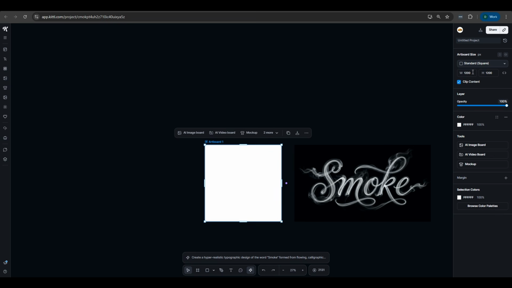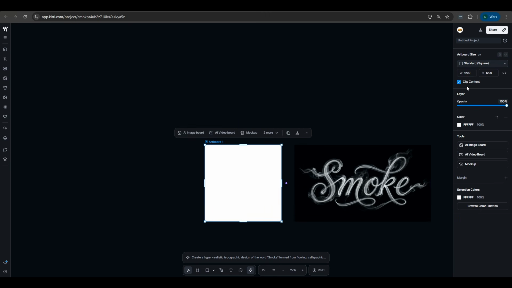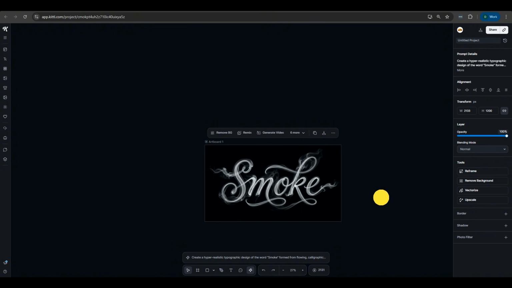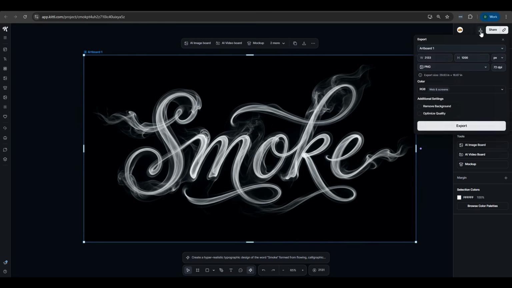Now, match the size of the artboard to the image. Copy the exact dimensions of the image to make the artboard the same size. Click the export icon and make sure to set it to 300 dpi. After that, click Export.